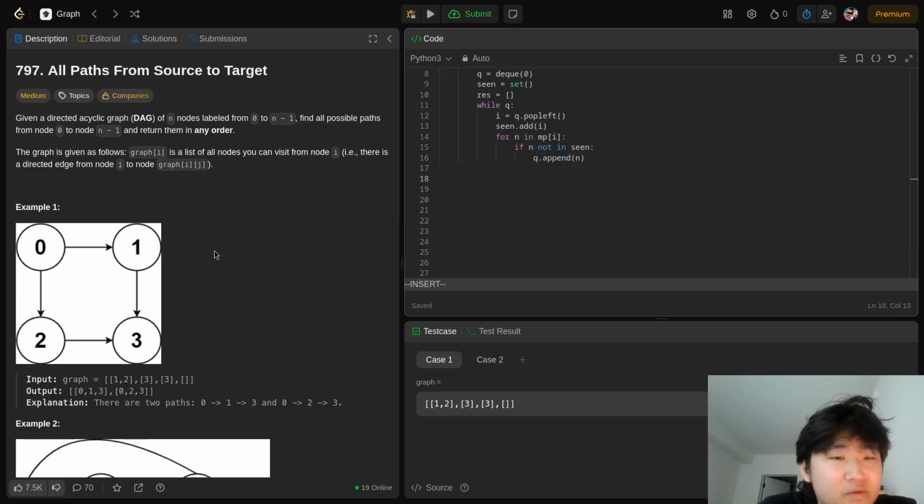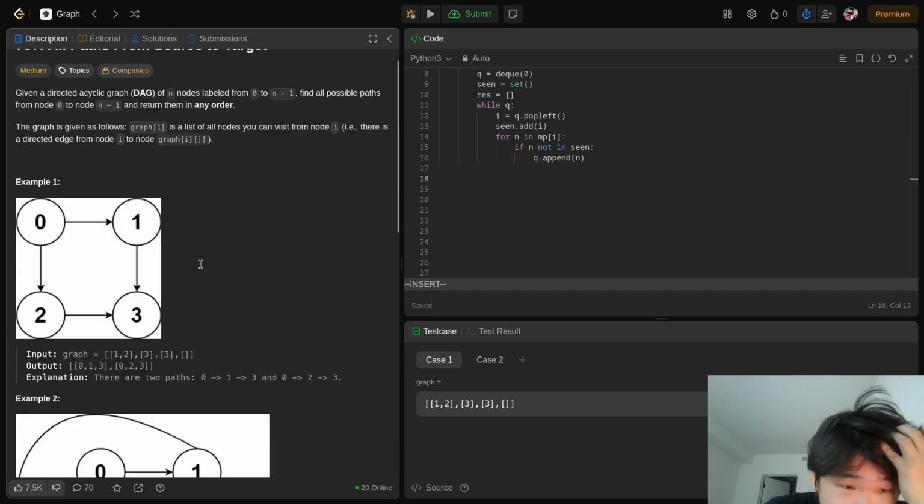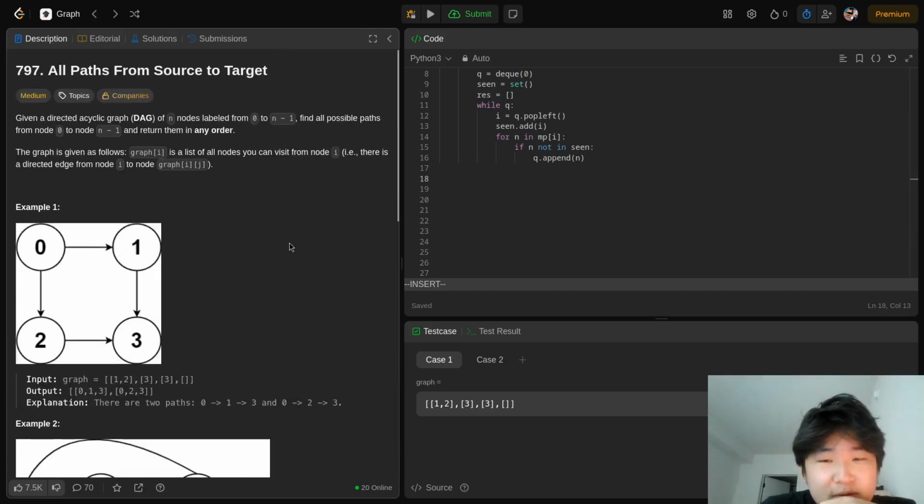All Paths From Source to Target. I feel like this could be DFS. Can I see the topics? Okay, thank God, we can do BFS. So we take i, we added 1 and 2, and we added them to the queue.